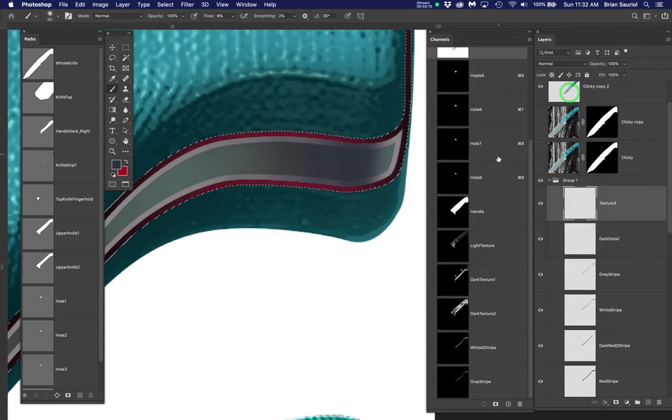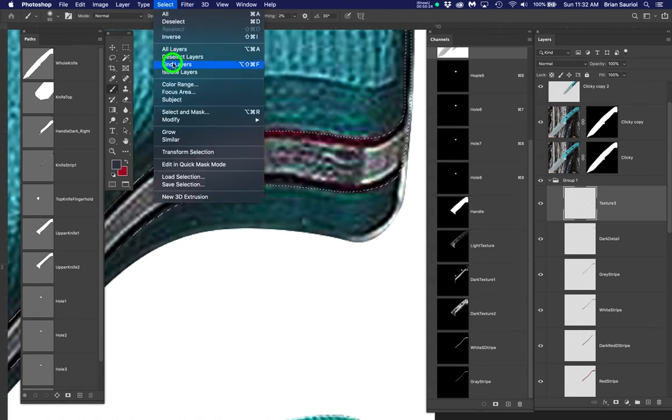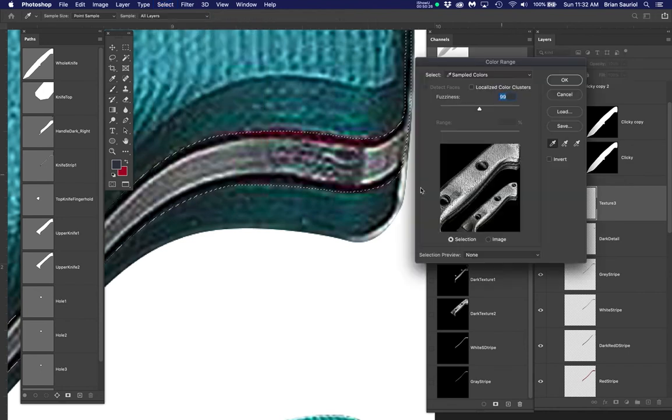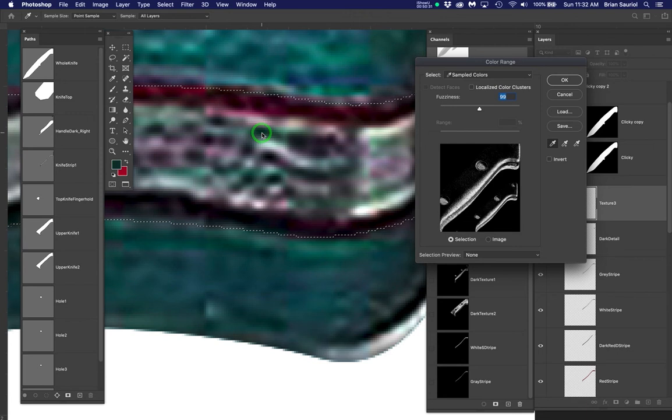Whoops, I have to cancel. Sorry, got to turn on the Clicky Copy. You were probably saying that, weren't you? And let's go to filter, select color range. And now let's zoom in and grab this dark texture right there.